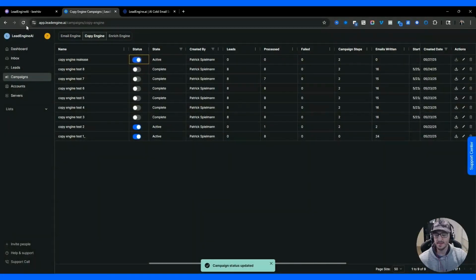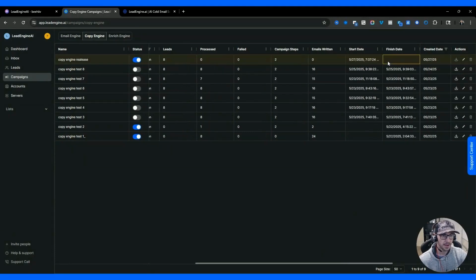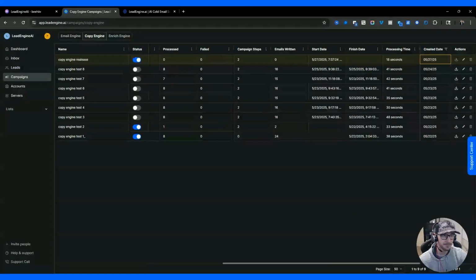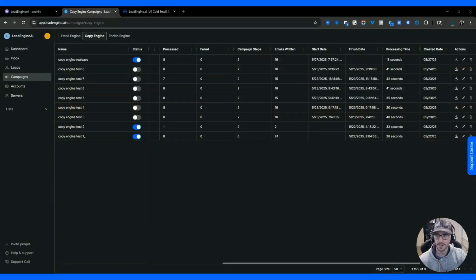So now this will take maybe 30 seconds or so. I didn't have that many leads in there. It takes a little bit to process. So this is going to be in process, and you're going to see how many leads were enrolled, how many are processed, how many failed, how many campaign steps you have, how many emails it wrote, the start time, the finish time. So this is all in process. And once the file is done processing, then you're going to see a download button here where you can just click download on the copy. That other one's still processing, so bear with me here for a second.